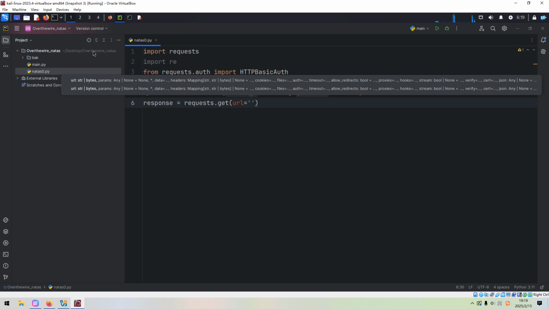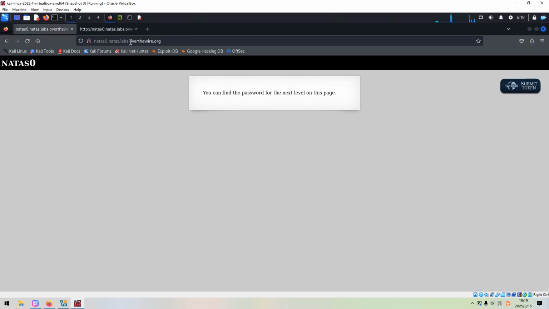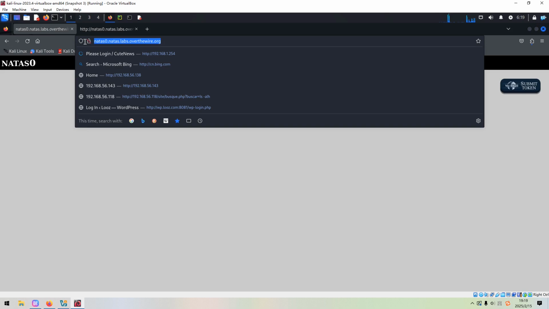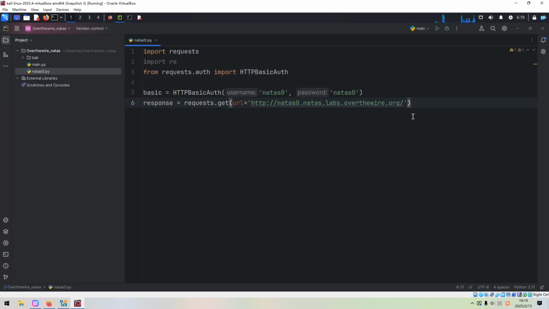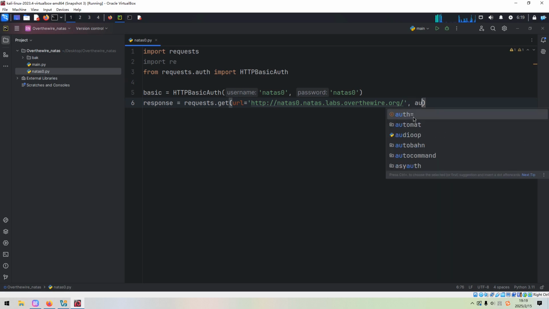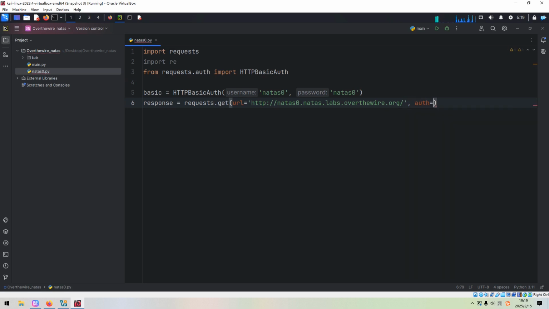So we can define the URL. The first argument is the URL. We can copy the URL from the address bar of the browser and put it in here. And we also need to pass the second argument, in this case authentication, and we can pass the basic variable here. Next, we need to define the pattern. We can use the r or the raw string. Usually we use the r, and everything will be matched exactly.